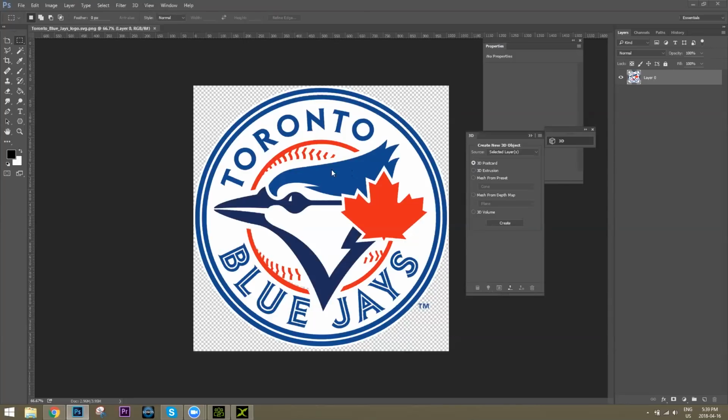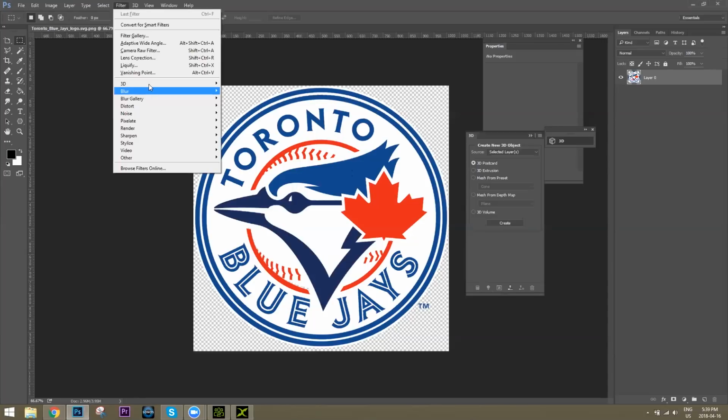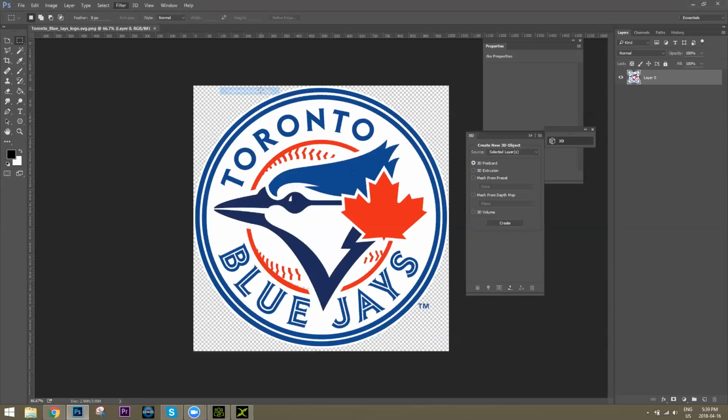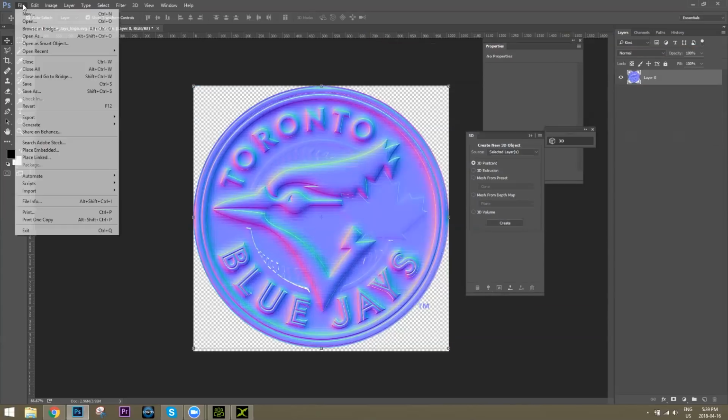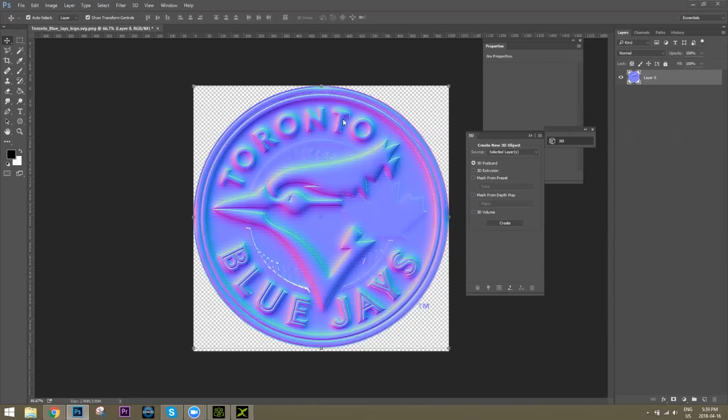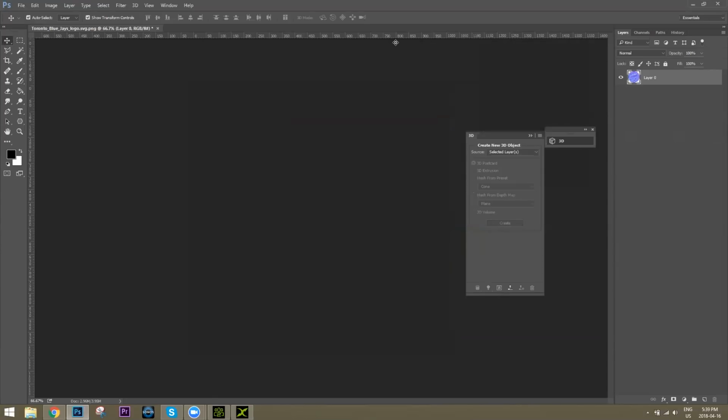So here's your logo. You want to create a normal map, go to Filter, 3D, Generate Normal Map. All right, easy as that. And there's your normal map right there. And press OK, and then just save that out. Okay, apologies for that. I just kind of forgot that you had to change the window that you're showing. All right. So we'll just close that.